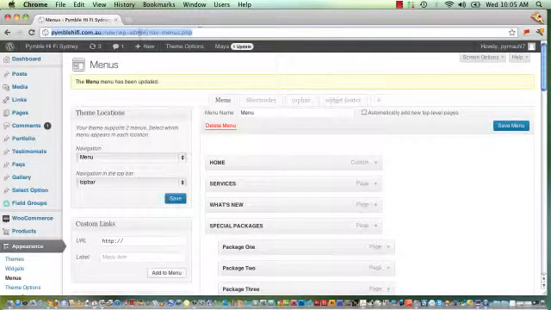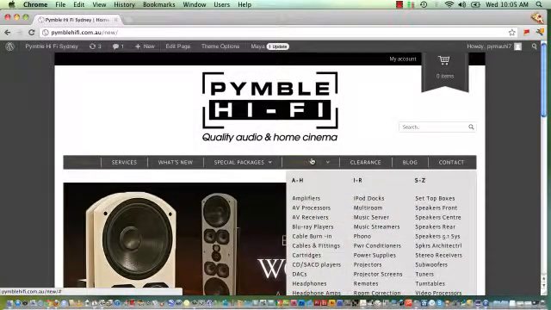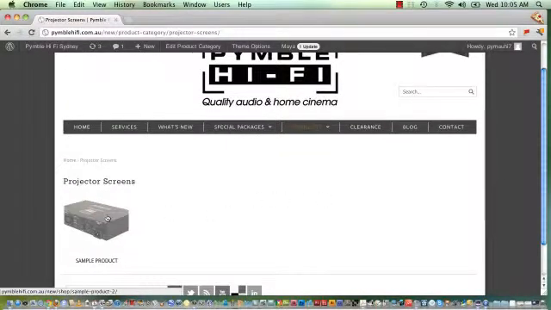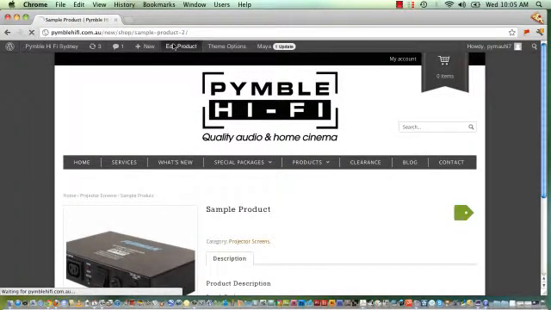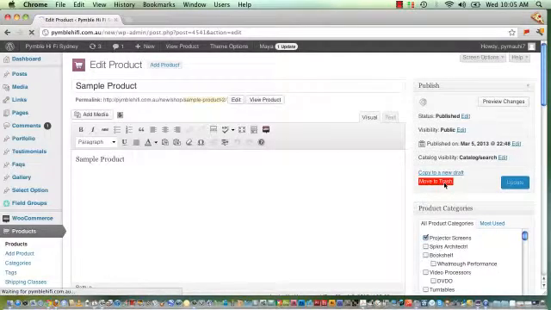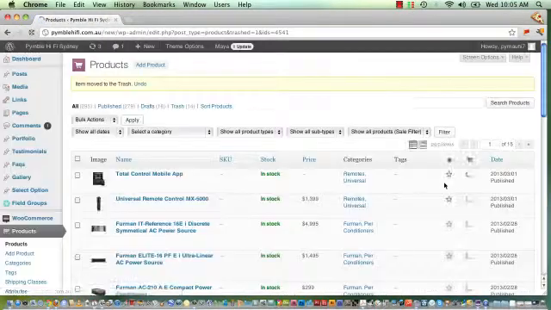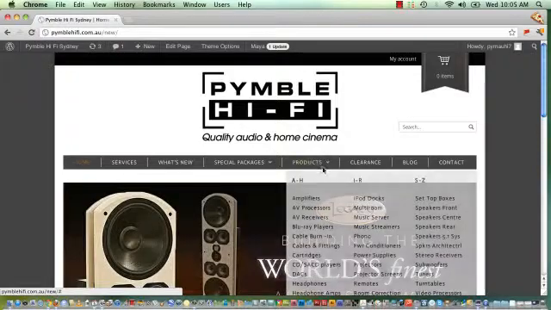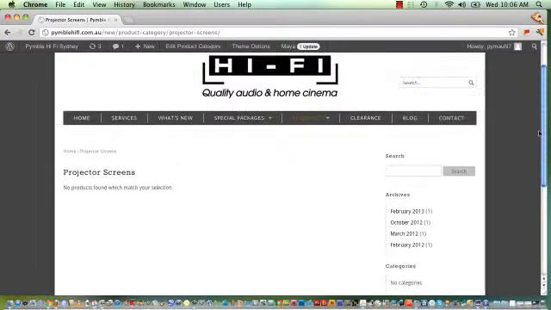And let's take a look at how it appears on the home page. So we go to products and there's projector screens. And when we click onto that, we'll find that there's a product there that I've already included. I'm going to remove this so you can see what the page would normally look like without the product in place. So we'll go back to the home page. Products, projector screens, and that's how the page would normally show up.